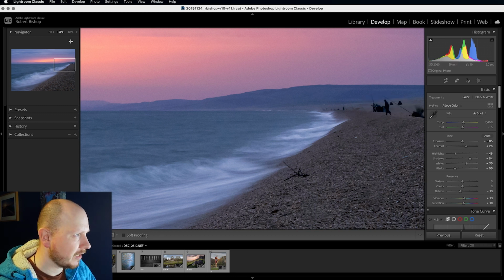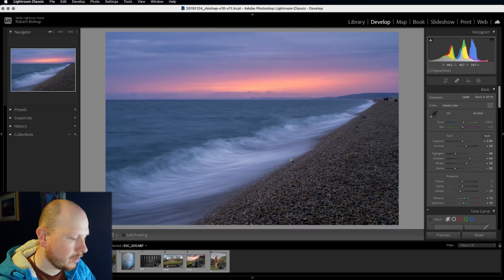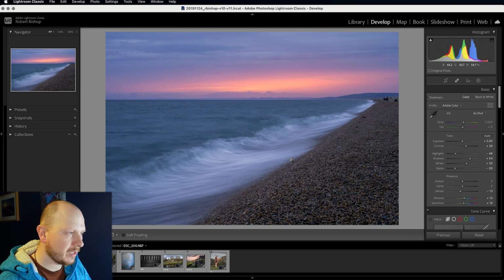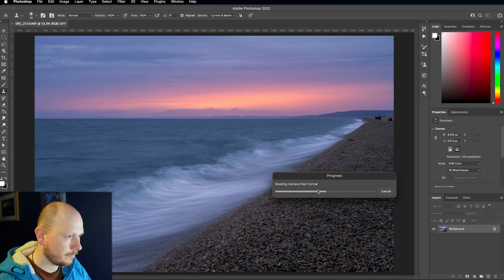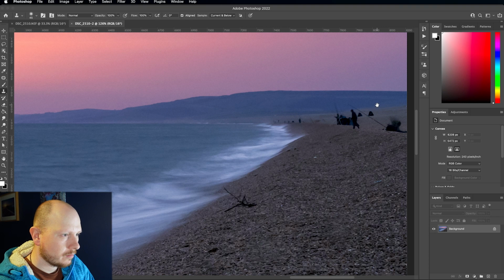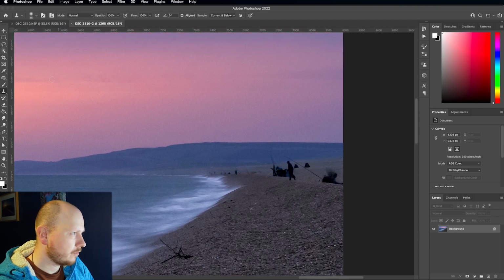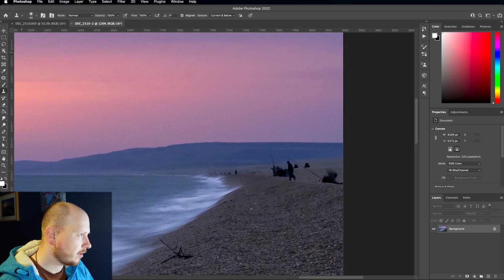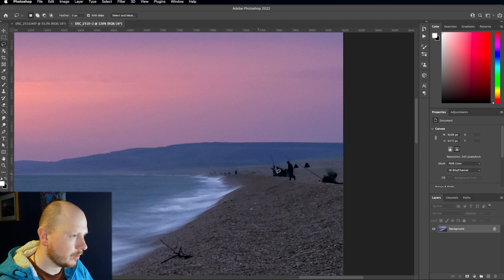So instead I'm going to take that into Photoshop. You can press Command and E on your keyboard or Control and E if you're on a PC. And that'll open up your image in Photoshop where we can try and remove these people. So the first tool we can try and use is Content Aware Fill. So I'm just going to use the lasso tool just to draw around the elements that I want to remove.